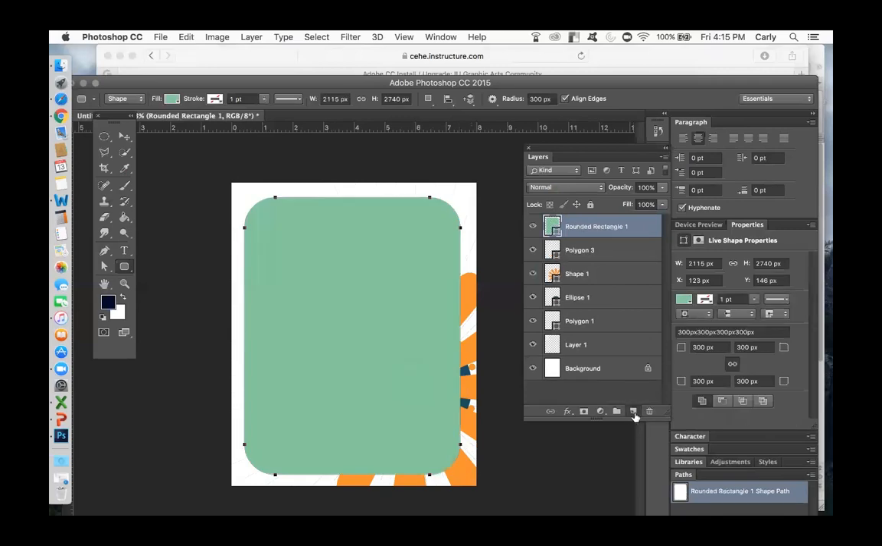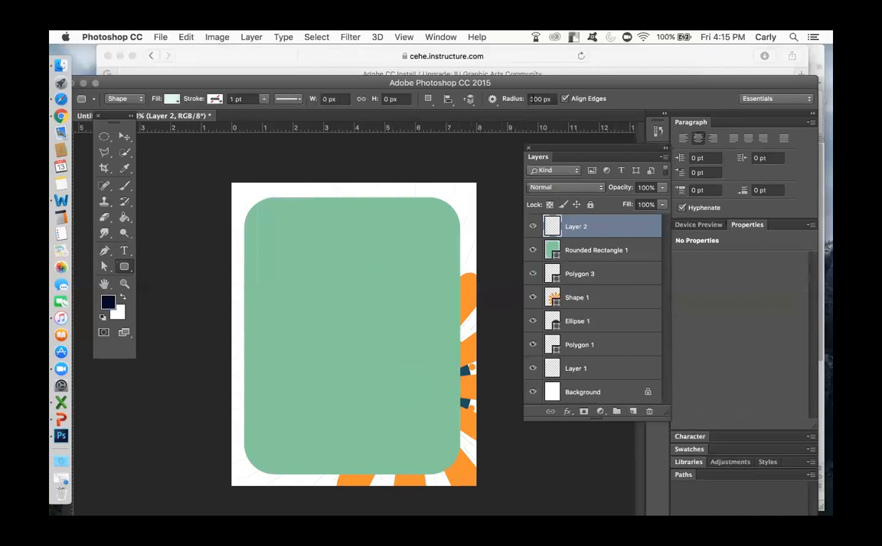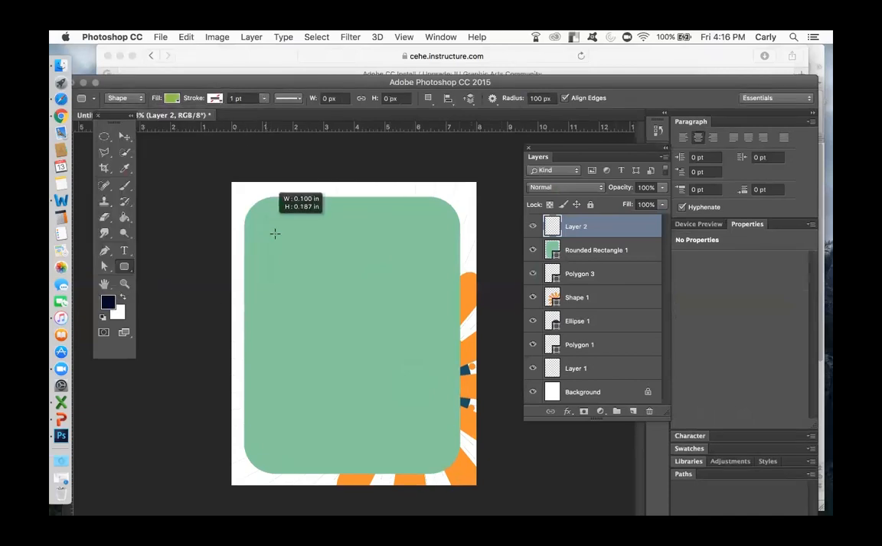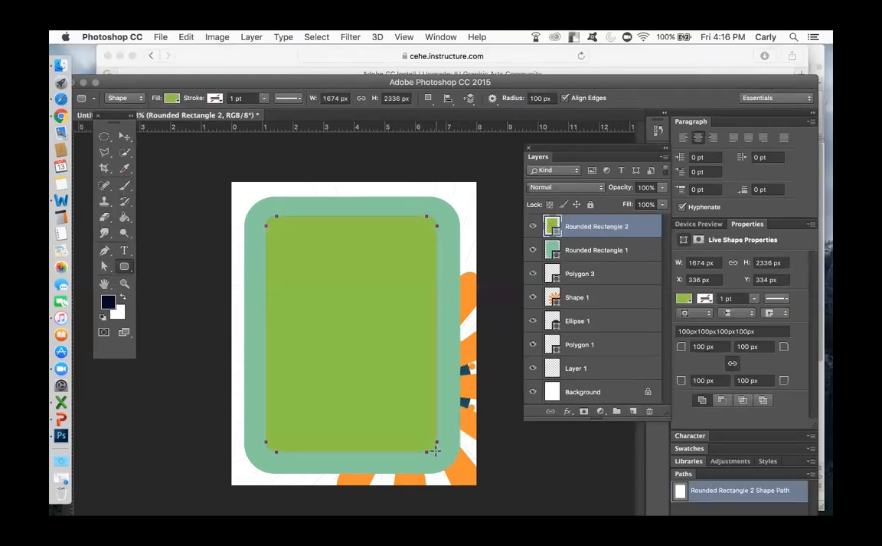And how about this? I'll put a 100 radius inside of a 300 radius. Make a nice little frame that way. But you can see the difference now between when you have a 100 radius versus a 300. It changes the quality of the edges.